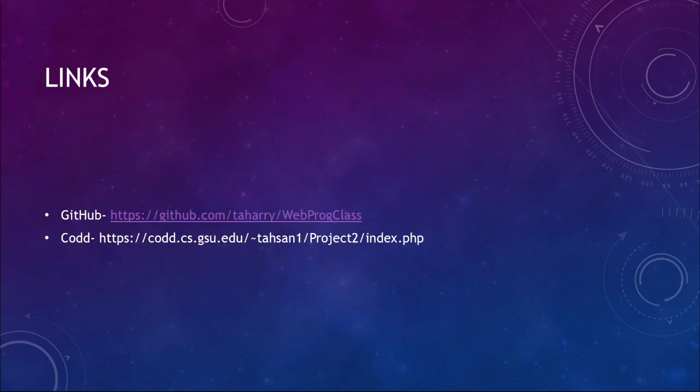And these are the links to the GitHub. We utilize GitHub to push and pull code as we update it. And this is the link to the COD server to access the index. We also utilize Discord to communicate. And right now I will hand it over to my teammate to showcase the demo.